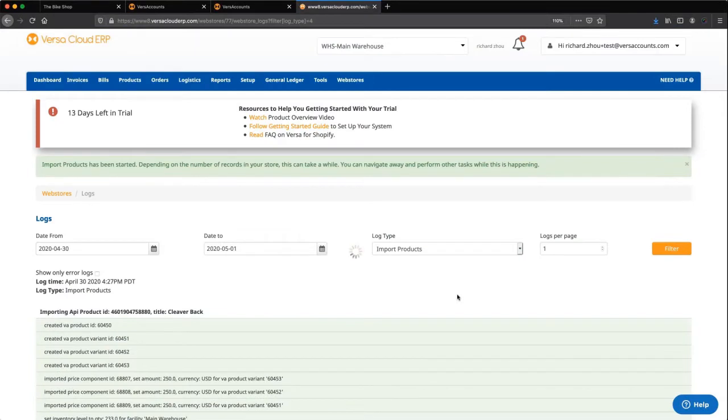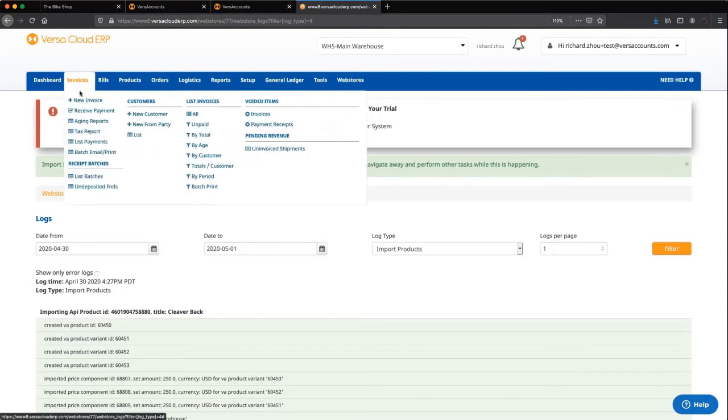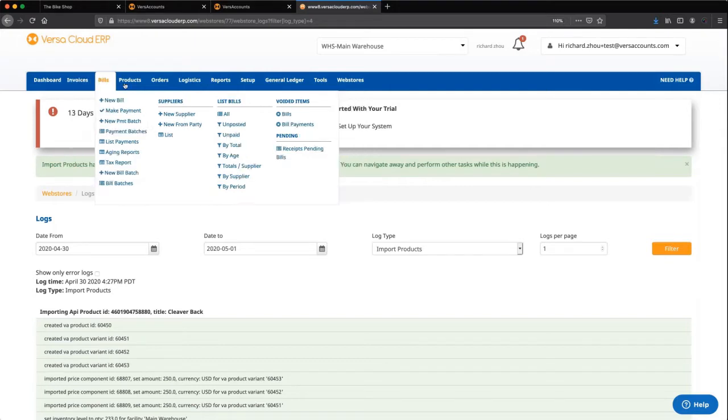While we're waiting for this to finish, we're going to navigate the system to give you a quick introduction to where things are. If you look at the top menu, we have the Invoices menu. This is where you can create invoices, record payments, and access your customer list. If you have customers you work with outside of Shopify, then you can create a manual invoice here and record payments here as well.